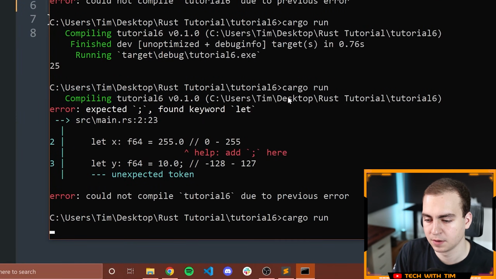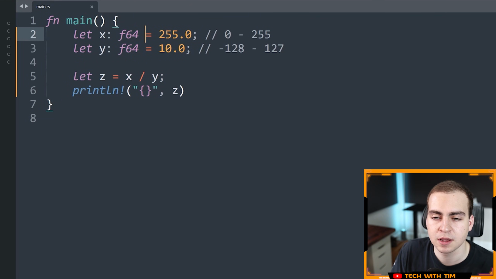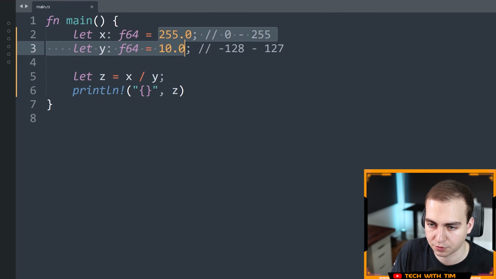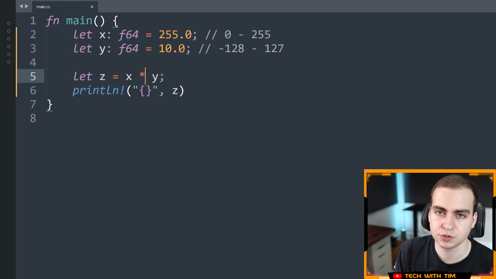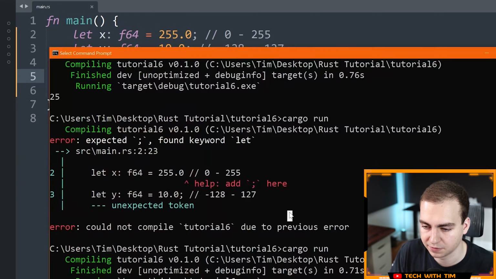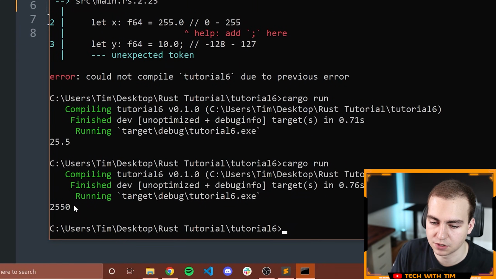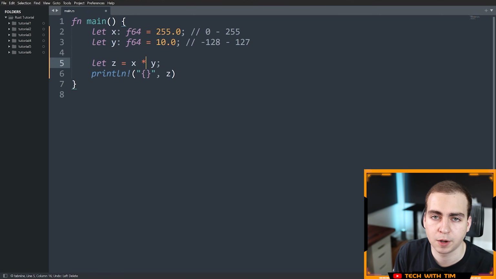Okay, let's go back. Let's run, and notice I now get my 25.5, which is the correct answer for this division. And now this type here will be an F64 because it's the same type as their operands. Awesome. Okay, so that is division. Now we have multiplication using an asterisk. Same thing applies here. We're going to get an F64 type if our operands are F64. So let's run this, and notice that I get my 2,550. All right, so those are the core operators: addition, subtraction, division, and multiplication.